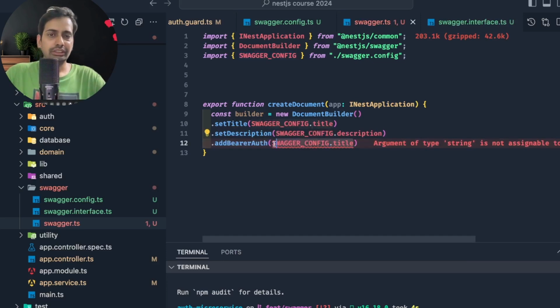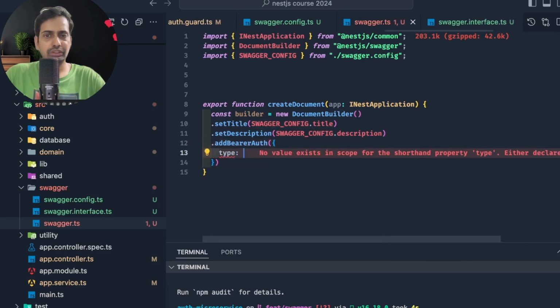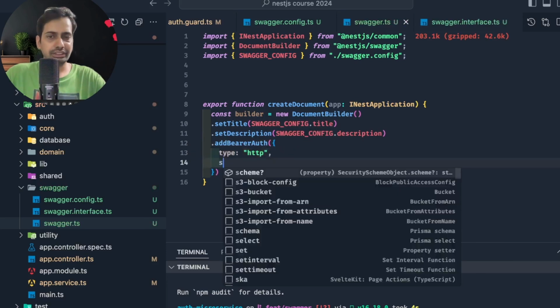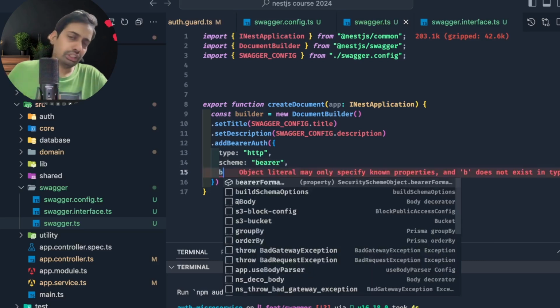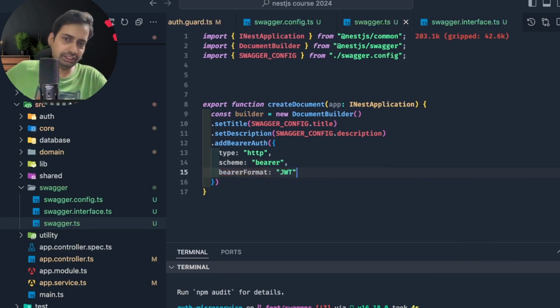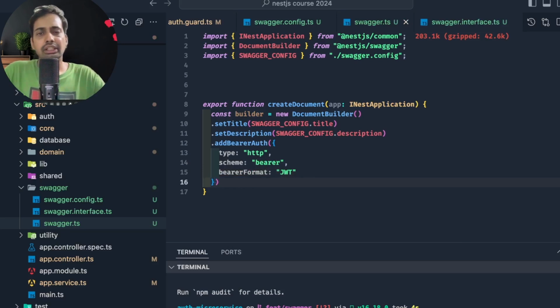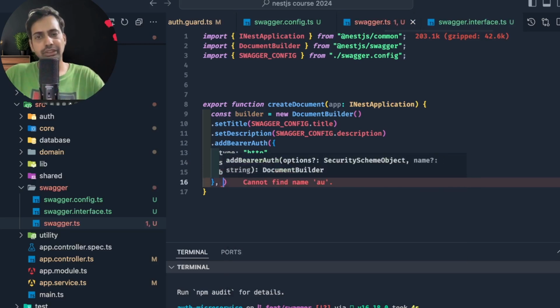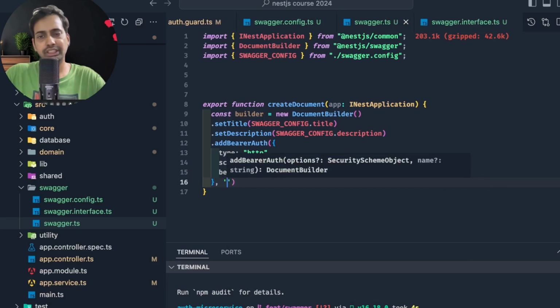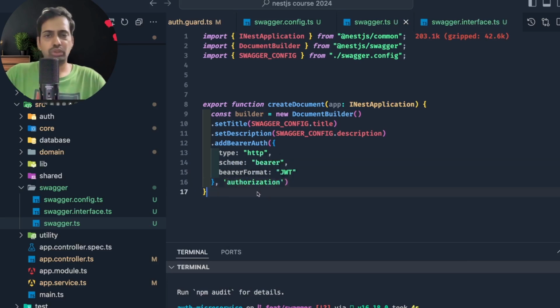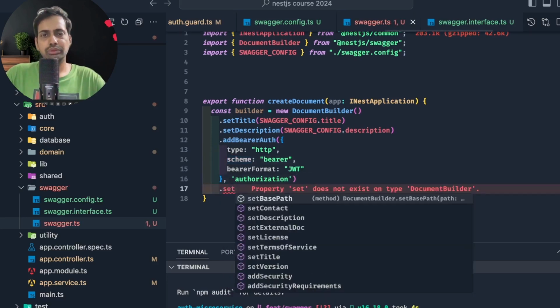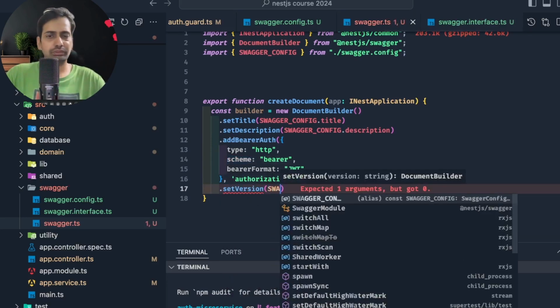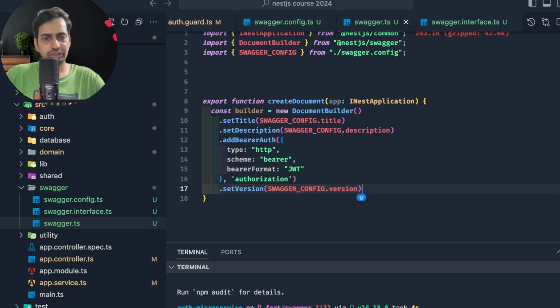And inside this we can pass a couple of options inside an object. What is the type? Type is HTTP, and scheme is bearer, I guess, because we are going to pass a bearer token in the authorization header. This is the authorization format JWT. And a couple of other options, and the attribute name through which it will be sent is authorization. The basic document builder बना दिया हमने, and now after that what we need to do is set the version, like which API version, swaggerConfig.version, and after that we will be just creating. So this is the builder.